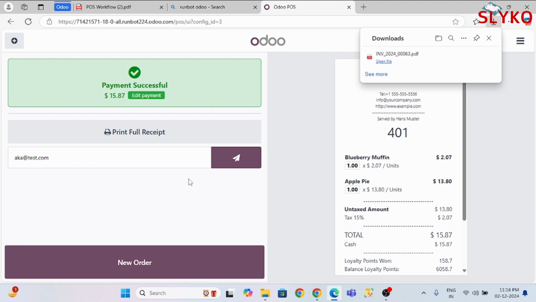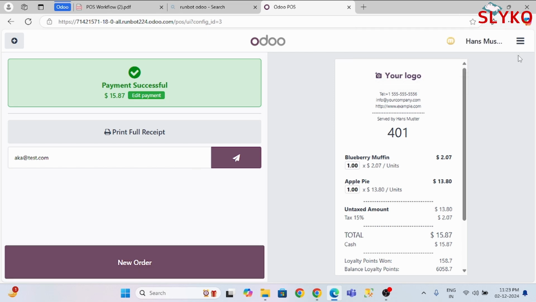Here you can see this print receipt button, and the receipt may also be delivered to the client through email. And you can start a new order by using the new order button. To close this session, click on the close register button here.